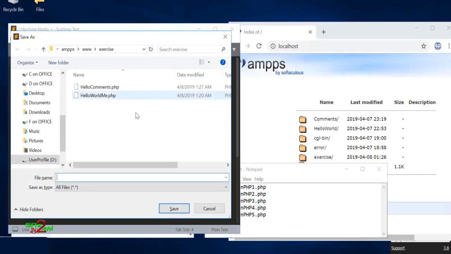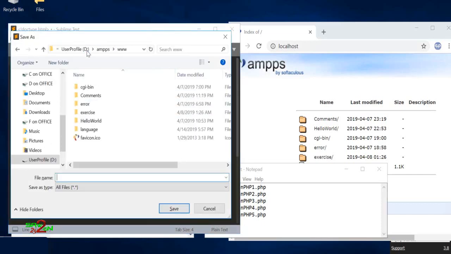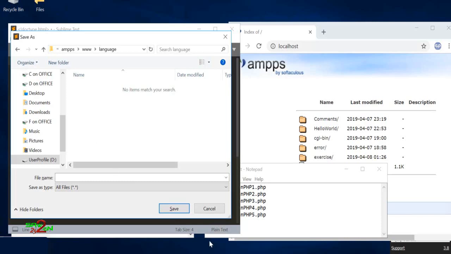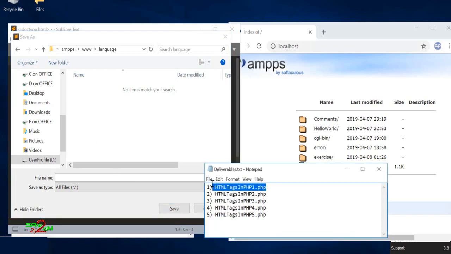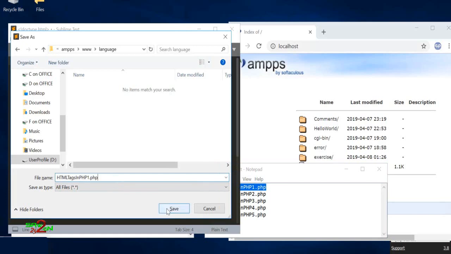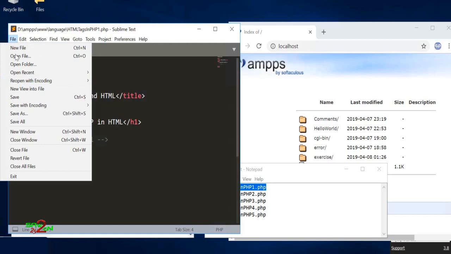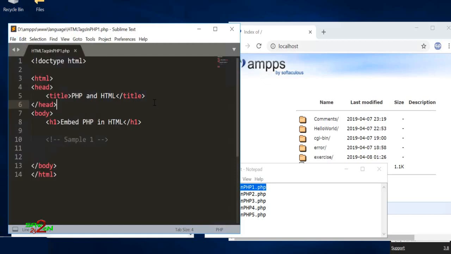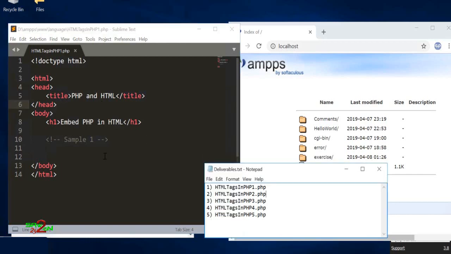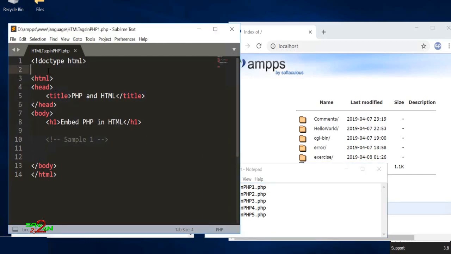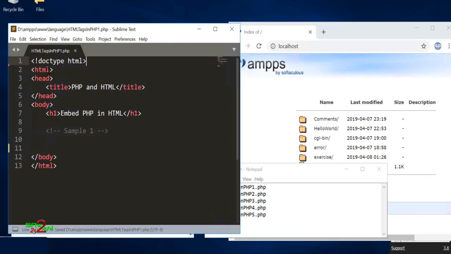Let me save this. So if you go to www folder, go to language folder, and I'm using the same file name, HTML tags in PHP 1. So I've pressed Ctrl S on this Sublime. If you go to file, you have Ctrl S to save this file. Okay. So once you press Ctrl S, you save this file name, right? The thing that you're going to start writing is the HTML first. So that's the exercise now.